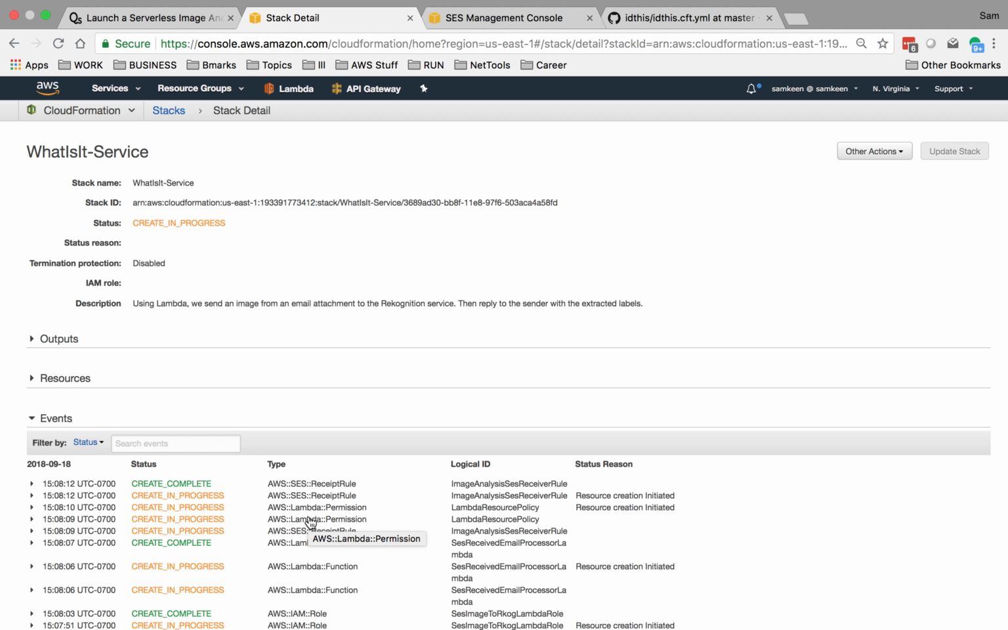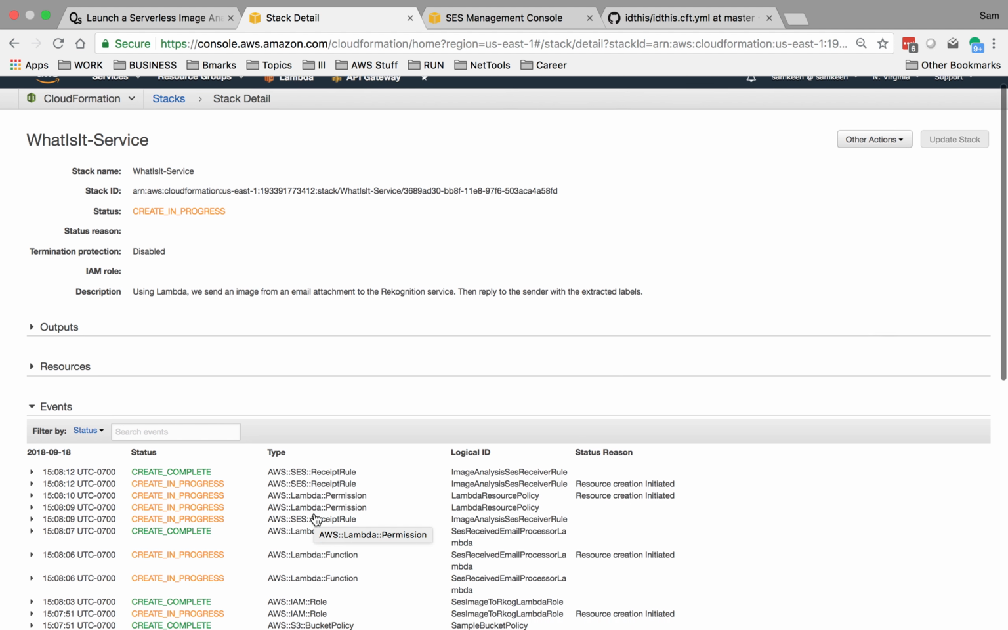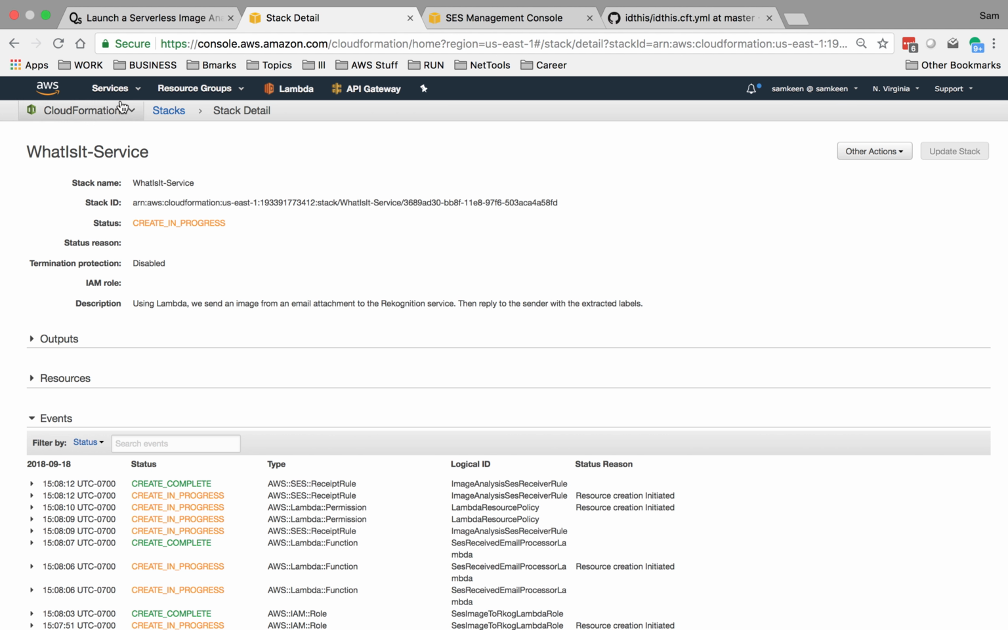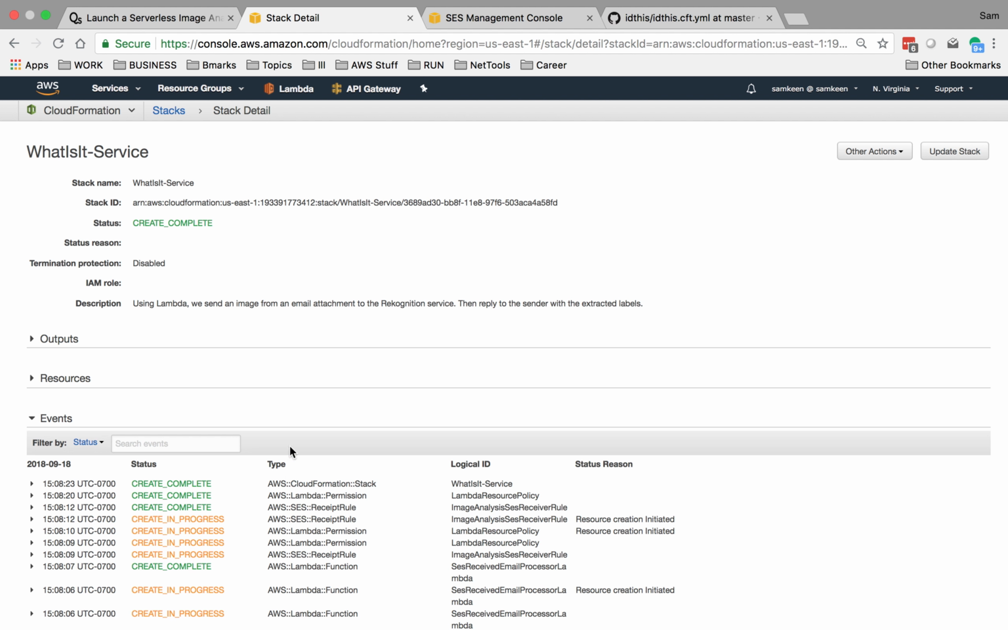And a great feature of CloudFormation is all the logic of what order to build resources in is built in. So you don't have to worry about that for the most part. It's a nice feature of it. And I bet if I refresh one more time, we'll probably be done. And we are. So now the entire stack is at create complete.